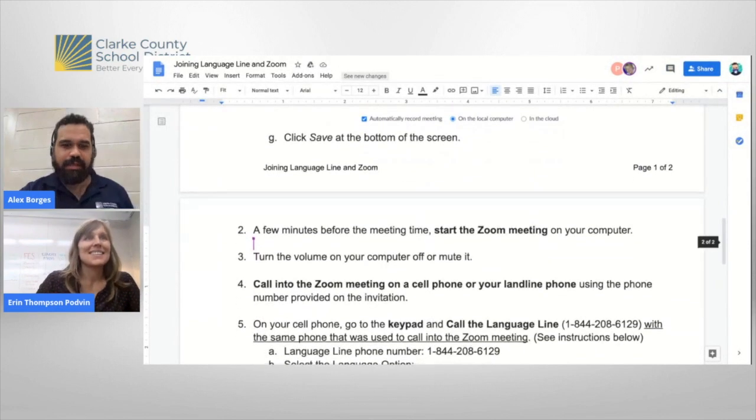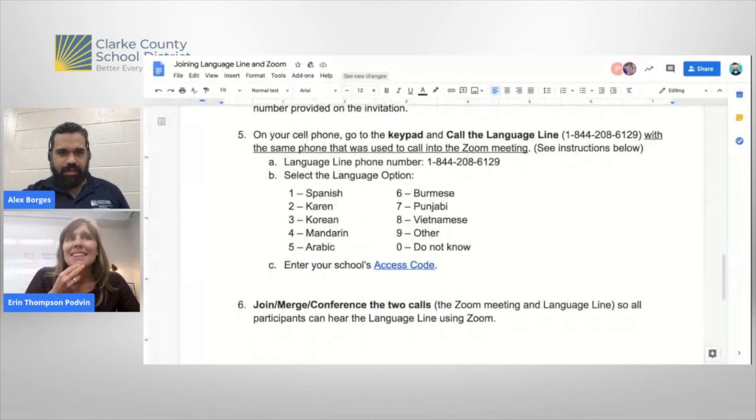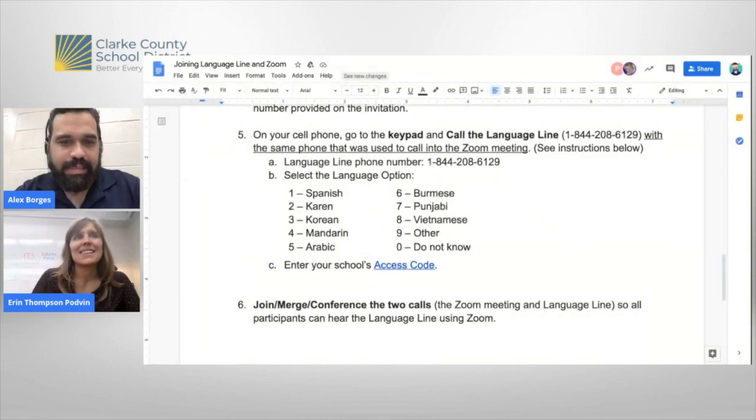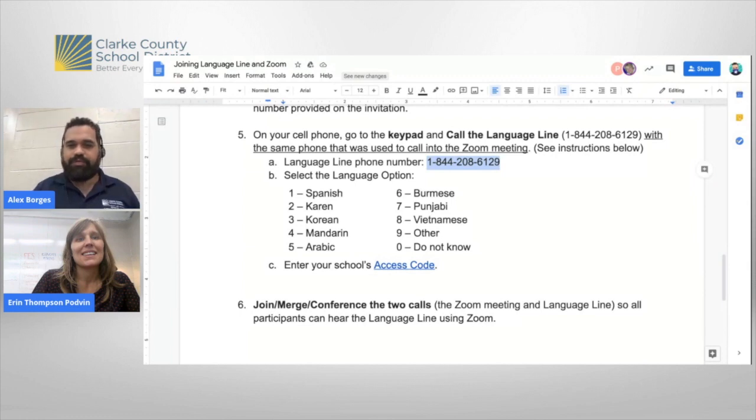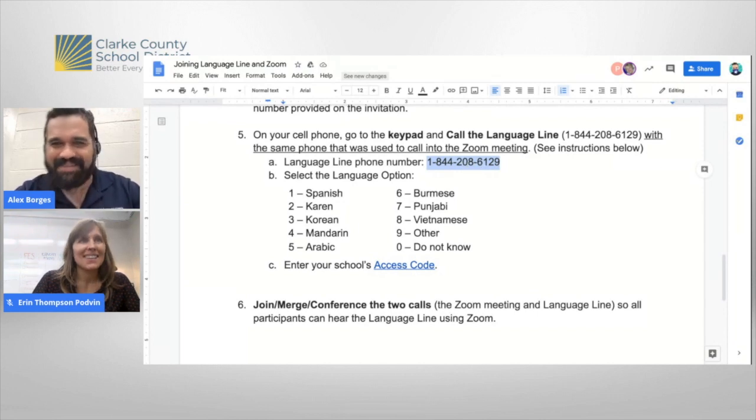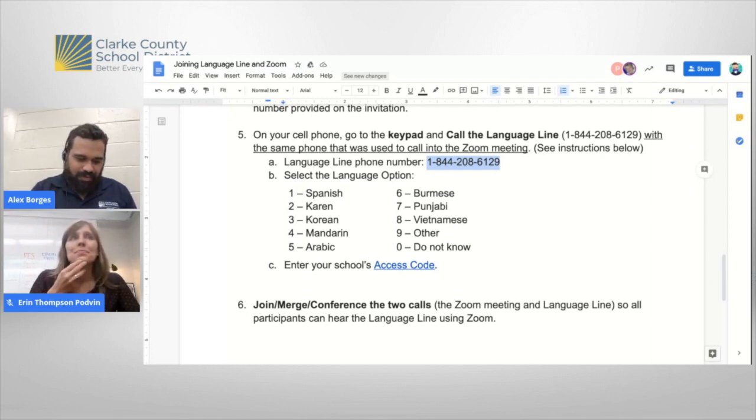Uh-huh. Excellent. All right. So on step number 5, this is the phone number that you want to dial. This is very important. There's 2 different phone numbers. There's an old one, and this is the most recent one. It'll save you a step. So the number is 1-844-208-6129. All right, so we're going to try to do that on my phone.